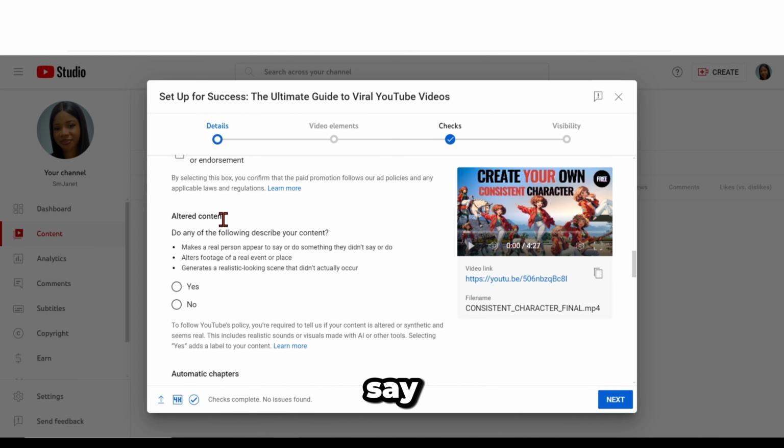Now see where they say altered content. Do any of the following describe your content? Make a real person appear to say something they didn't say. If your video has something like this, you have to say yes. Alters footage of a real event or place. And generates a realistic looking scene that didn't actually occur. That is when you are using AI to generate some animations or background. If you have something like that, you have to let them know, so you click yes. But if your video does not contain anything like that, you go with no.